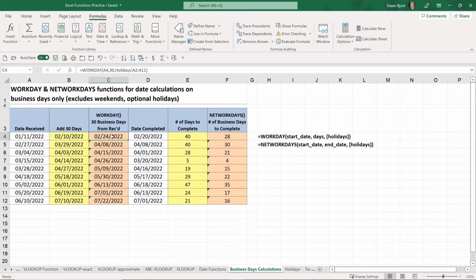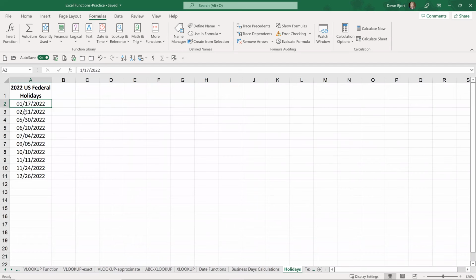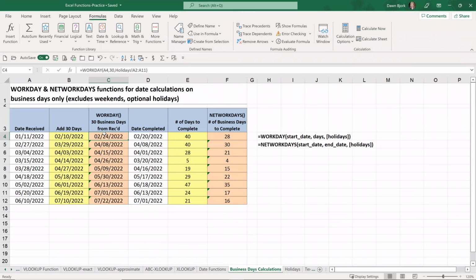So how this works is that I have a separate holidays tab. Now, this could be in another workbook, and in this case, it could be multiple years. So I just have US federal holidays here. I could give this a range name. I don't have to, but in this case, whatever days I want to exclude, whether we call them holidays or something else, whatever days I want to exclude so that they are not counted with that. So here's how the workday looks.